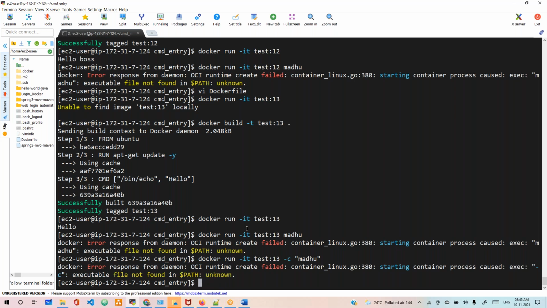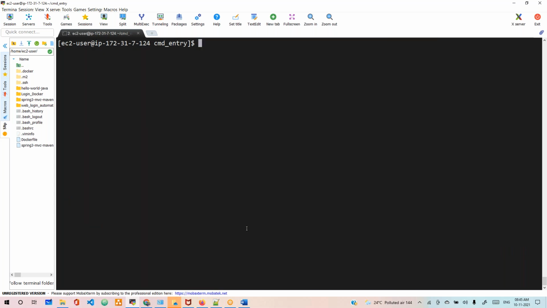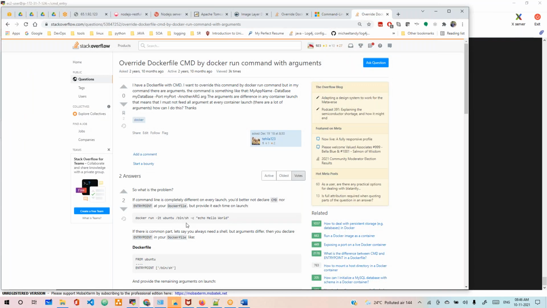Okay, that's fine, guys. If you want to override anything, we can use a combination: the ENTRYPOINT as well as CMD. The parameters you want to override, you can keep in CMD. Now, if you want to override in a single command, then you need to execute the complete command like this.